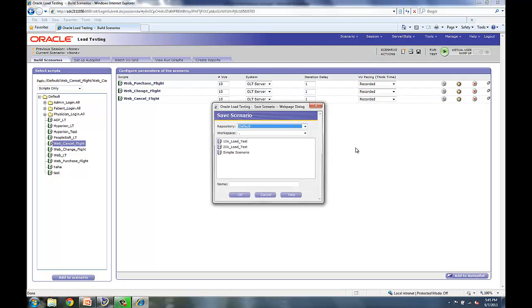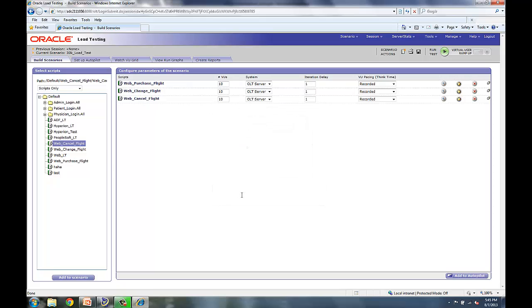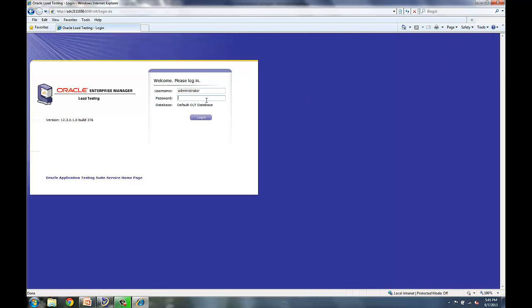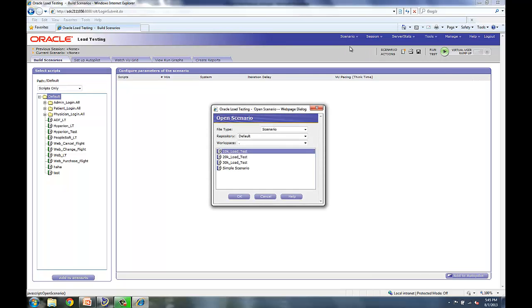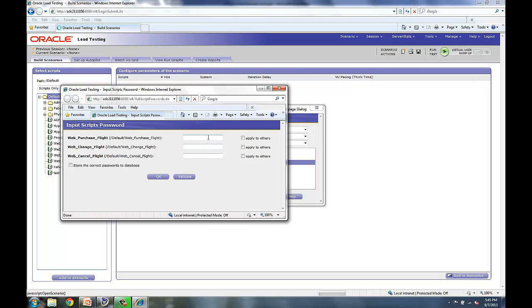I will go ahead and save the scenario. Let's go ahead and log out of OLT and log back in and open that scenario. And here you will see that because there are 3 encrypted scripts within that OLT scenario, I am being prompted to enter the password for each script.